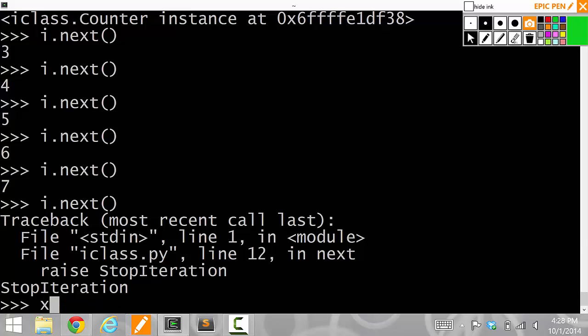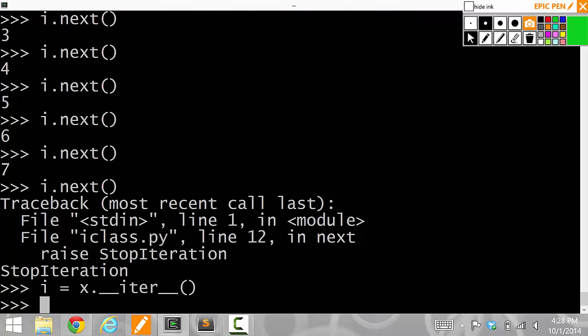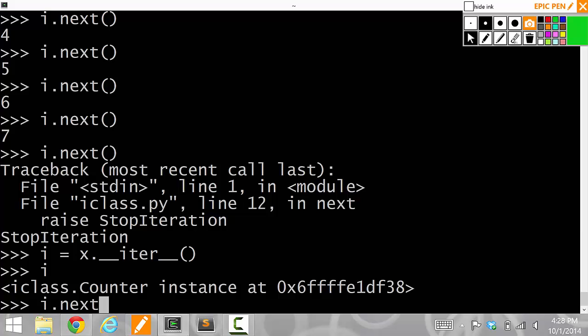So nothing prevents us from making another. If we actually make another iterator, what happens? What happens if I call i.next here?